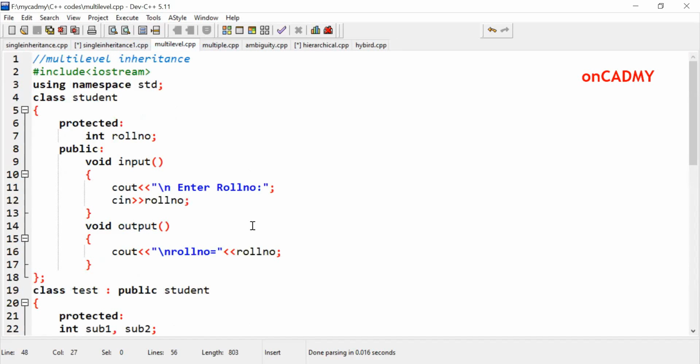Hello students, in this lecture we will discuss another type of inheritance, that is multi-level inheritance. As it is clear from the name, it is having multiple levels. So in this program we will use these classes.